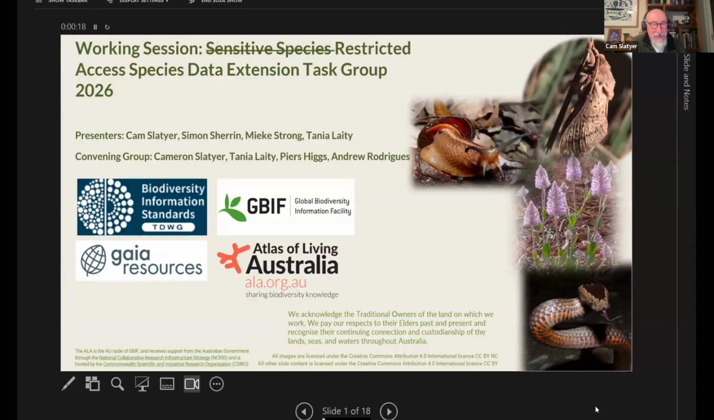Welcome everybody to the Sensitive Species Data Extension Task Group working session. You'll see that I've actually crossed out sensitive species at the top, and that's because over our time working on this particular topic, we've agreed as a group that we actually think that restricted access species is a better way of describing what we're going to be talking about this evening.